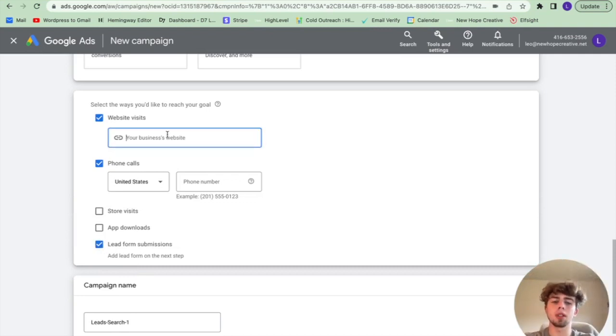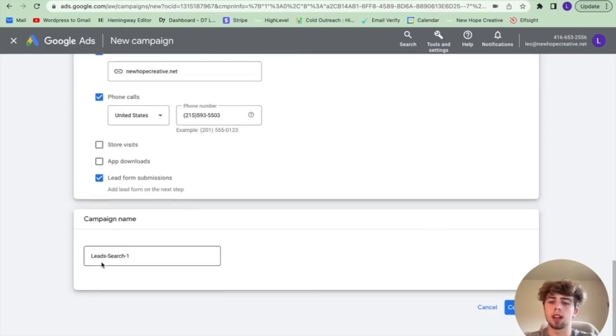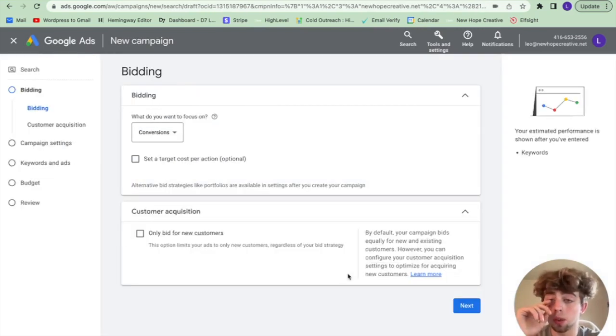You're going to add in your business. So I'll add in mine and your phone number. And you're going to name your campaign landscaping services. Continue. Now you're going to select your bidding strategy.